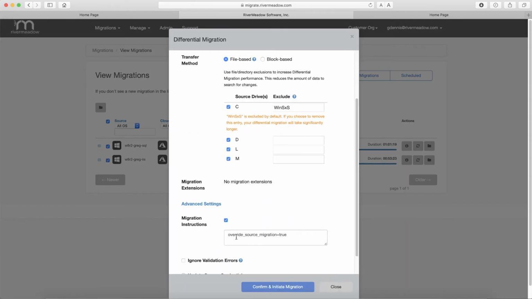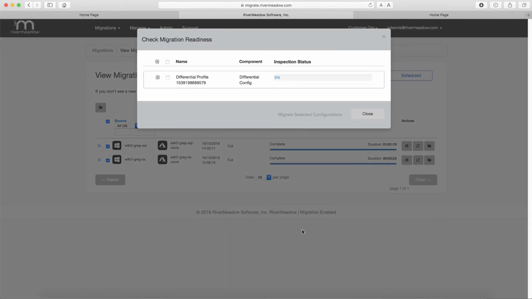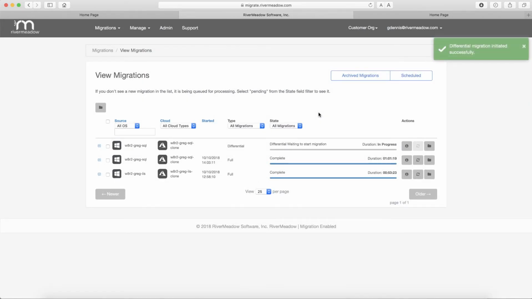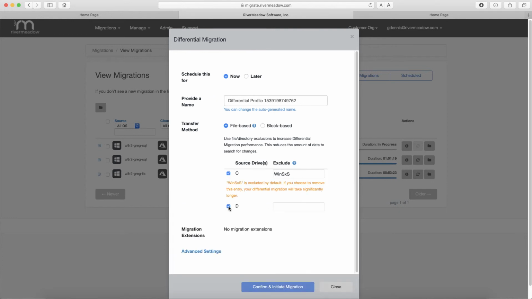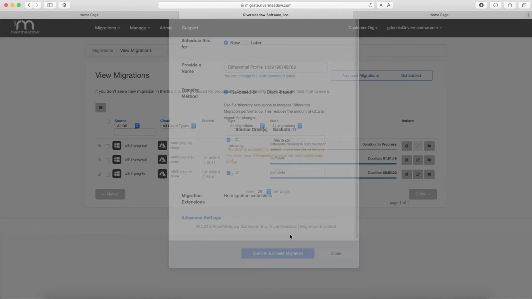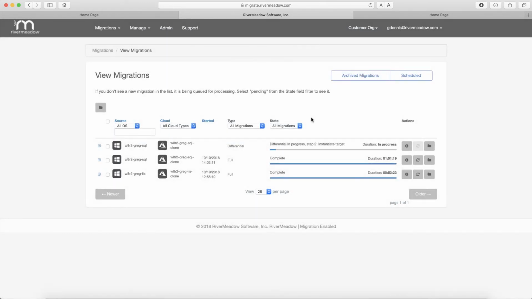This sets up a differential migration profile, and we can just quickly click through. It'll do some pre-flight checks and check that it's ready, and then we can do the differential migration. We're going to repeat that for the IIS server as well. So clicking on the icon again, checking that everything is set up. We can exclude the Windows drive if we need to, but we're going to include it for this instance. And there we go. Everything's ready to go. We'll migrate, and off we go.